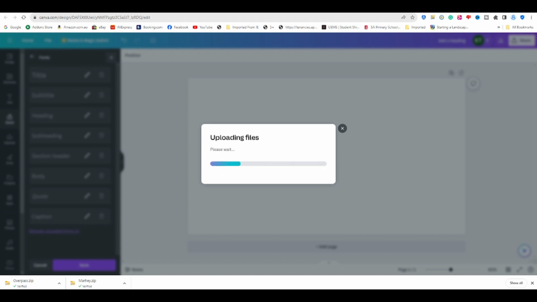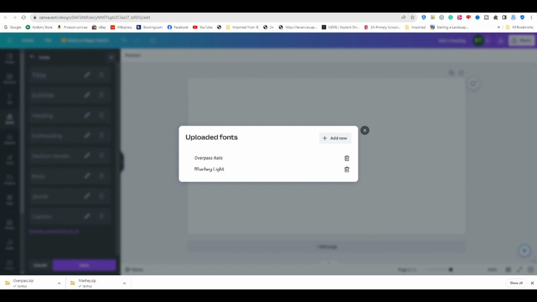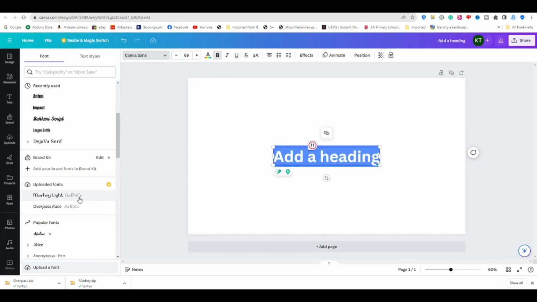Wait for the upload to finish. A message will indicate if it was successful. The uploaded fonts will now be available at the top of the uploaded font list text boxes in Canva.